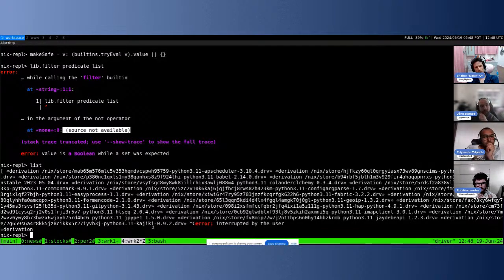So anyone got any ideas as to what it was? Priyanshu, you mentioned something before I jumped in. Well, I think my train of thought was in the wrong direction. Let's read through the error again. Value is a boolean. Obviously, the predicate is wrong, right? Is the filter expecting a set? Exactly. What is lib.filter? Is this the correct lib.filter? I'll bring it up.